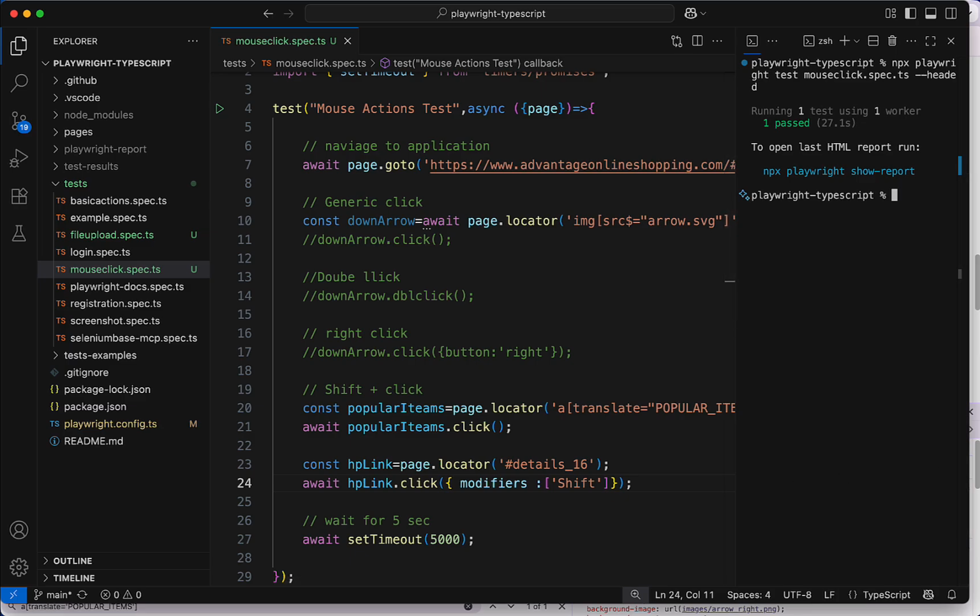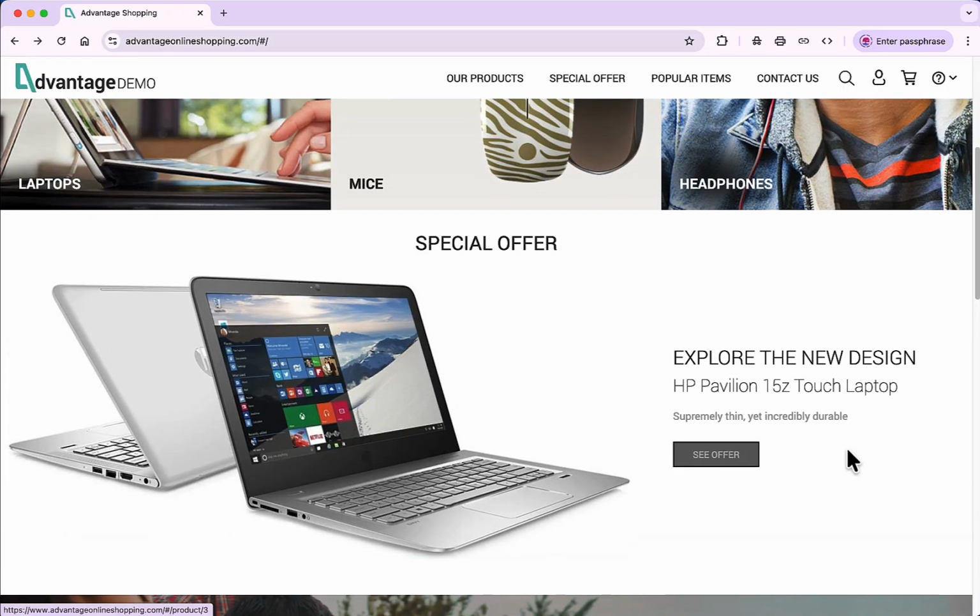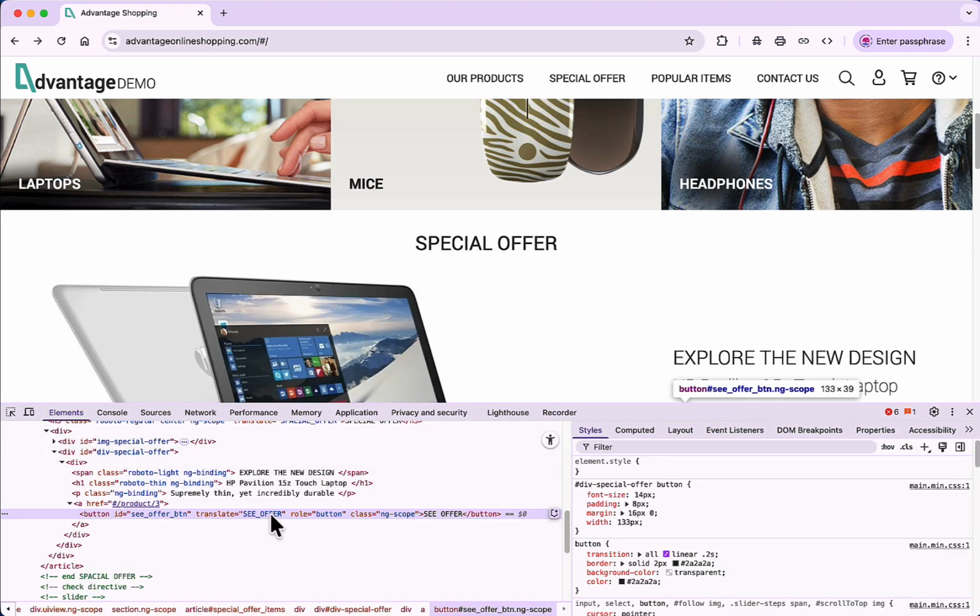So what I want to do now is hover on some element. I want to hover on an element which changes on hover, like this one. If you hover on it, you see it changes to black, right? So we can take this example. Again it is a button and it has some ID, so I'll take this ID.